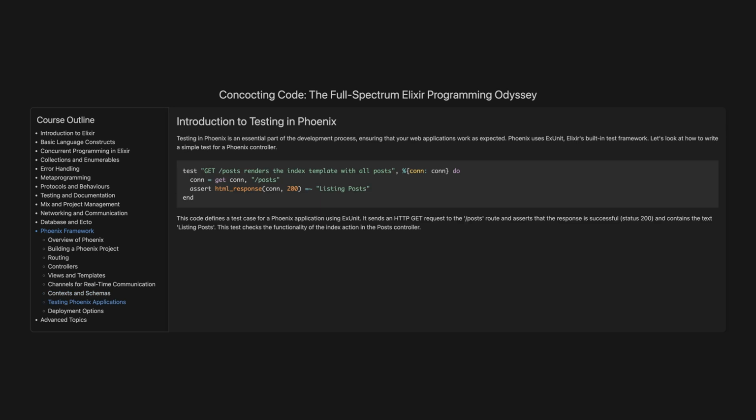Testing Phoenix applications. Testing in Phoenix is an essential part of the development process, ensuring that your web applications work as expected. Phoenix uses ExUnit, Elixir's built-in test framework. Let's look at how to write a simple test for a Phoenix controller. This code defines a test case for a Phoenix application using ExUnit. It sends an HTTP GET request to the /posts route and asserts that the response is successful, status 200, and contains the text "Listing Posts". This test checks the functionality of the index action in the PostsController.